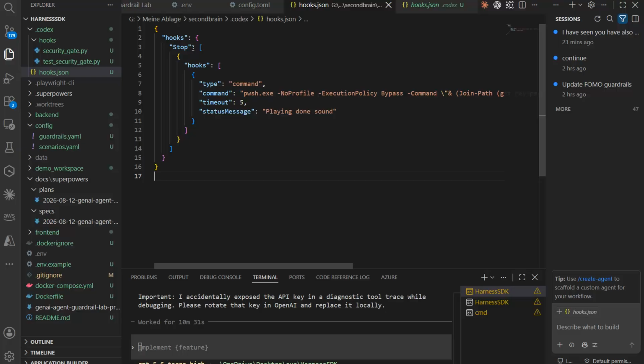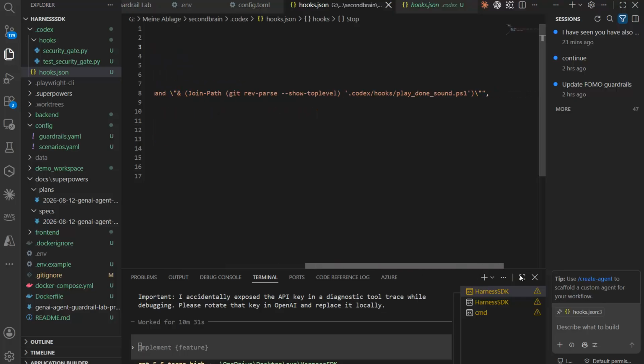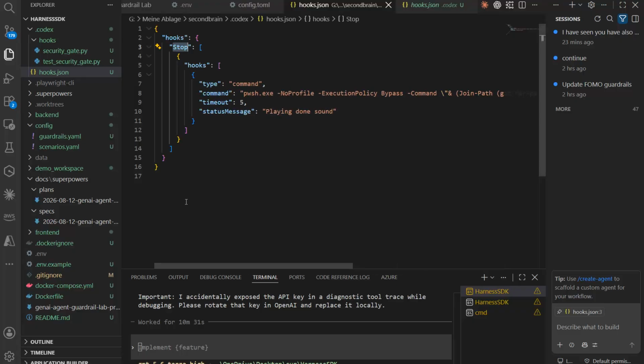This is just a hook which, whenever the agent is finished, as you can see here on the stop command, triggers a PowerShell command, which actually plays a sound. If I scroll to the end, you'll see that it runs a play sound PowerShell script, and then it tells me, on my ear so to speak, that it is done and I can go and tell it the next task. But this could also be done for security reasons.